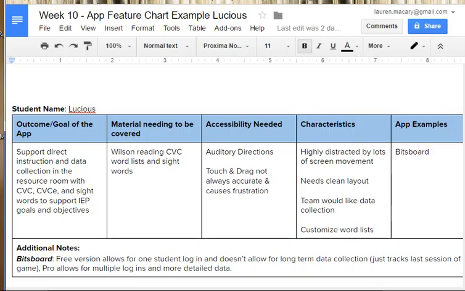Then I provide an example of an app that meets all of these criteria. Here I have an app example of Boardmaker. Under additional notes, I talk a little more about it. The free version allows for one student login and doesn't allow for long-term data collection. It just tracks the last session of the game. The Pro version allows for multiple logins and more detailed data. So here's an example of one student.